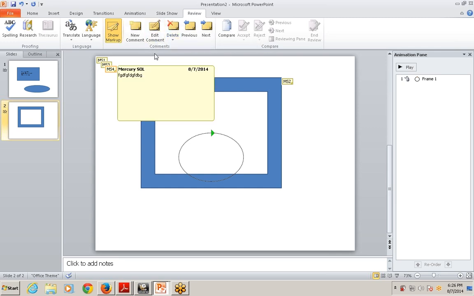And if I want to edit the comment, I can edit the comment from this to this. Like this one. This is the new comment. This is how we can edit the comment. These are the different options that we get when we go to the Review tab.